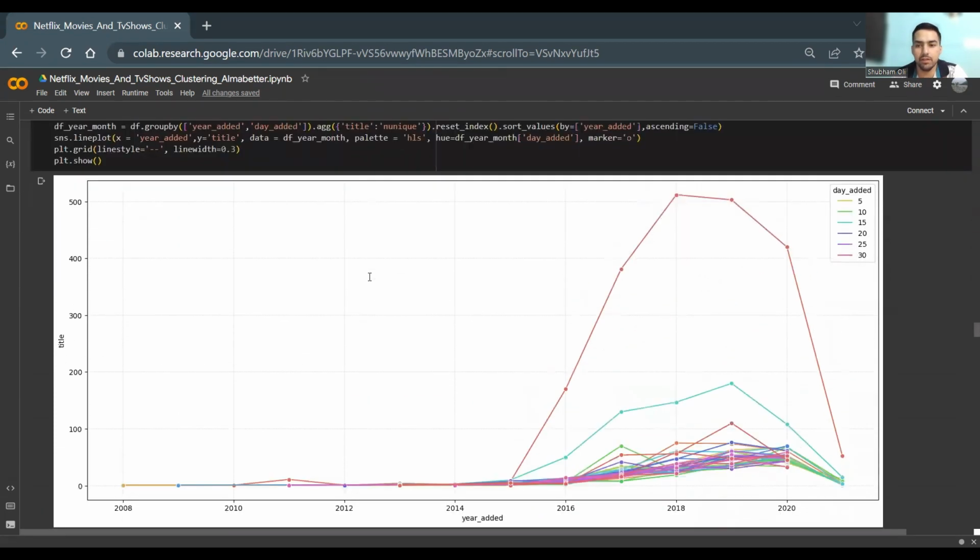Our next chart is the day-wise number of content added in each year on Netflix. So from 2015 to 2020 or 21, we can see the 30th day, the last day of the month, has the most movies added. And also we can see the sky blue color, which is the 15th day, also has the maximum number of contents added.